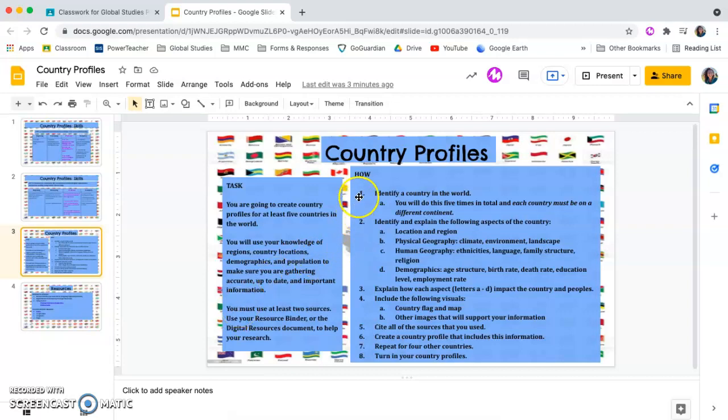How are you going to do this? Number 1, you are going to identify a country in the world. Any country. I don't care where it is. If you look here, we have A. You're going to do this 5 times in total, and each country must be on a different continent. So you're looking up 5 countries. They all need to be on a different continent.